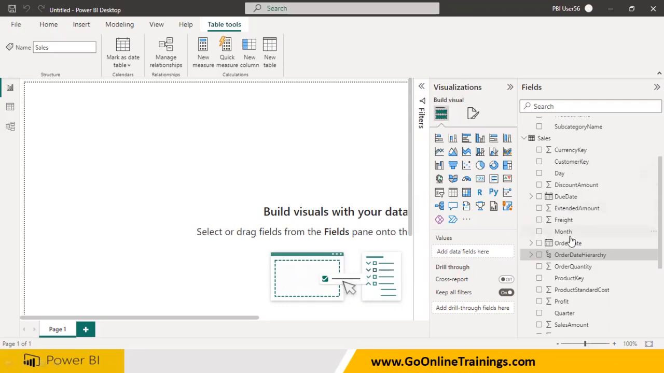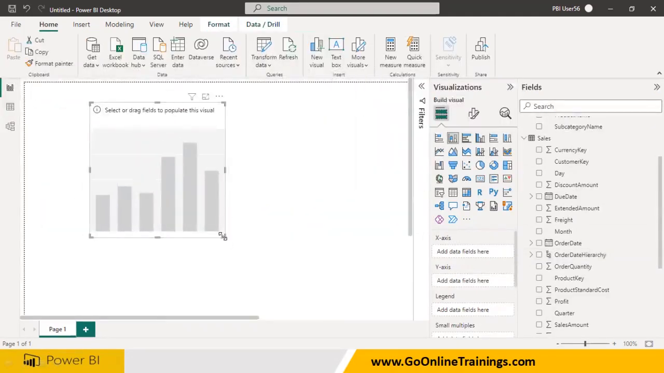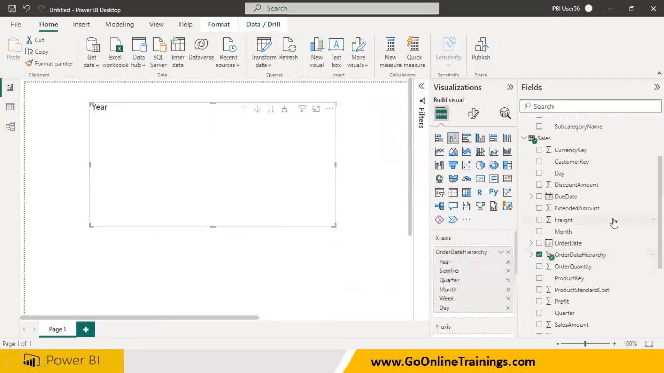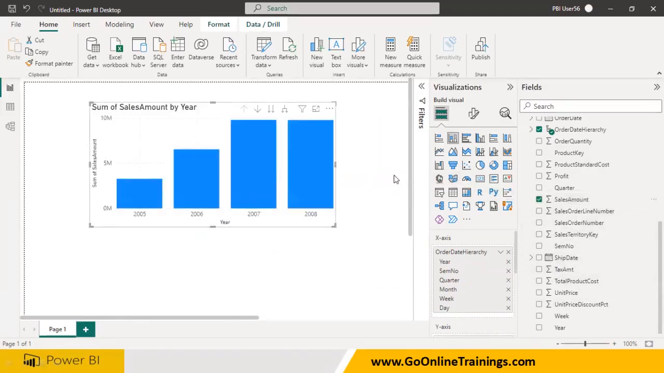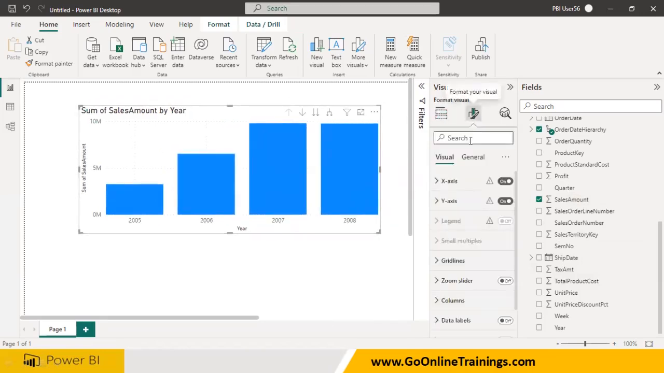Because you have to know it is under order date only, right? You have taken the columns from here. Now this is the order date hierarchy. Now I wanted to create a drill down report tomorrow, so I would like to drag and drop this hierarchy, and on top of that, I wanted to drag and drop a sales amount.